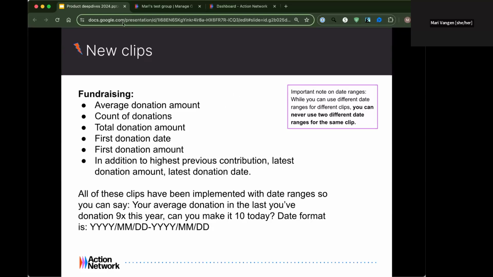Any questions about this stuff that I can answer? Otherwise, I'm going to move on. This is really only relevant if you're running more sophisticated, personalized fundraising programs and are deep into that work.